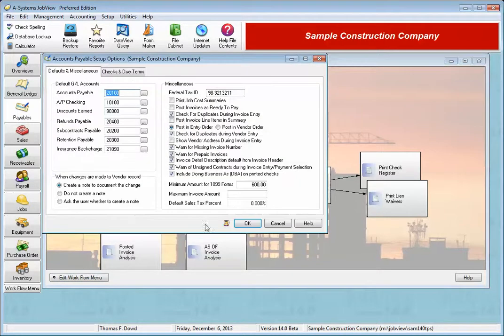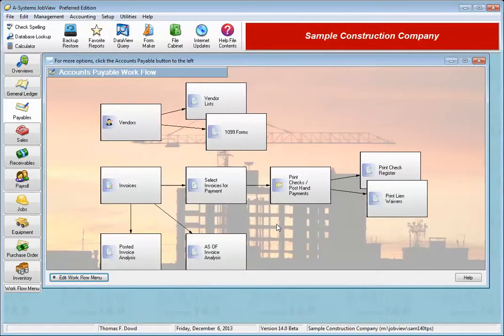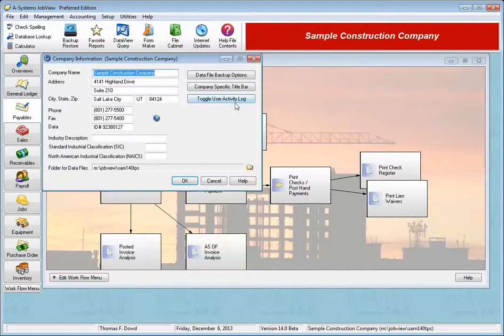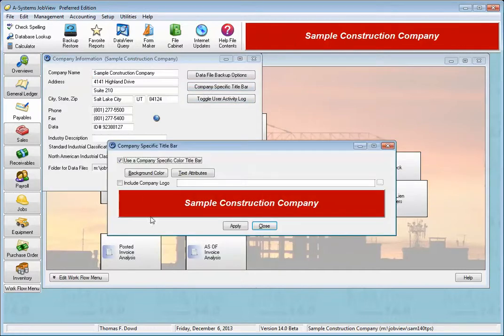Well, that leads us to a new feature available for the title bar at the top of the window. I'll right-click here and run the Company Information Setup program. Now I'll modify the company-specific title bar. As you can see, we can now use these settings to include a company logo at the top of our JobView window.